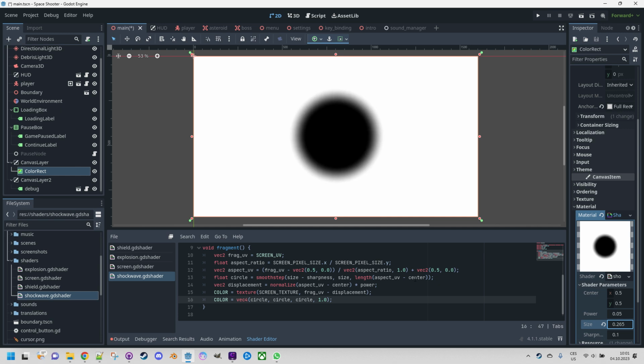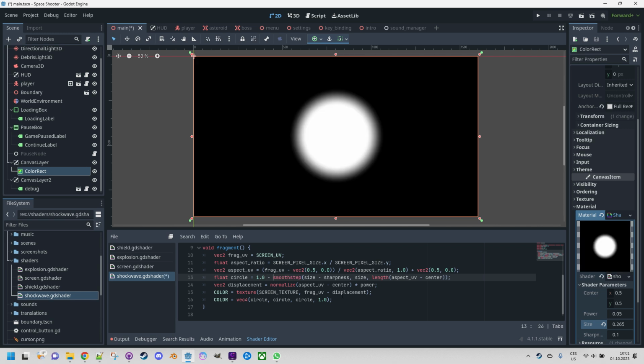But we would like to invert the colors, as the effect should start in the center while the rest of the screen isn't affected. Let's do it. We will just do 1 minus the smoothstep. There we go. So this is the circle. To turn it into a ring, we need another circle, a smaller one, and multiply our previous code by that.